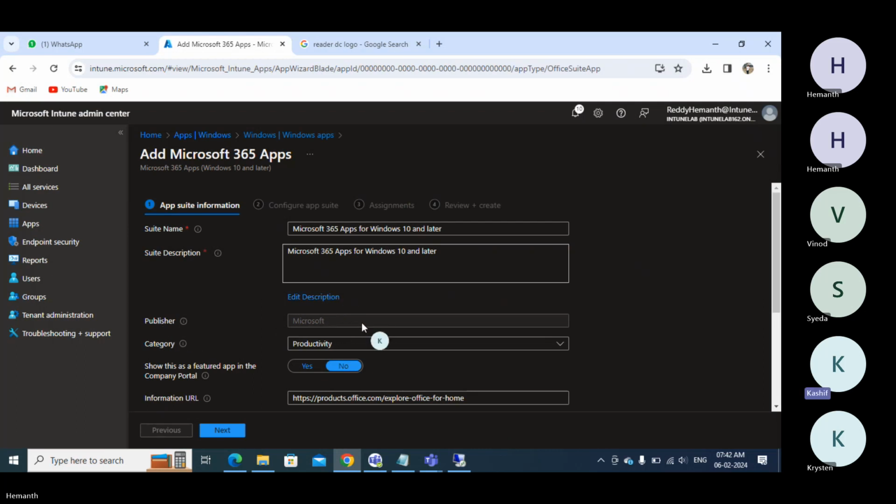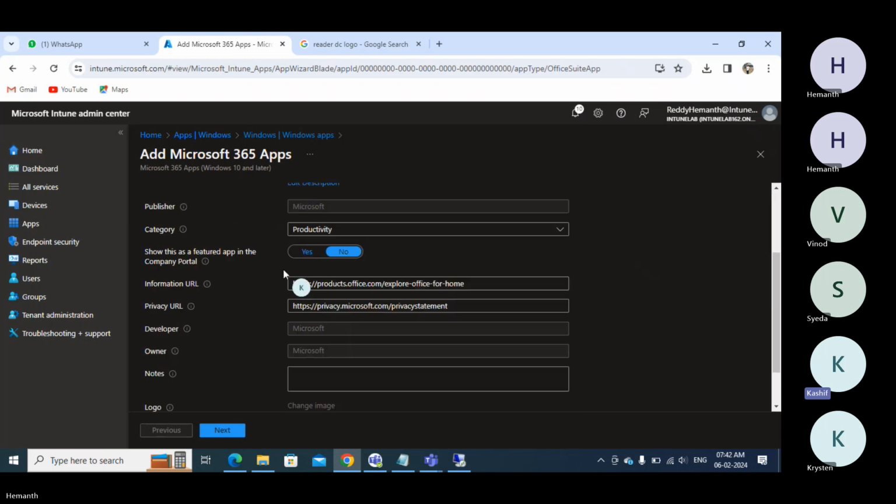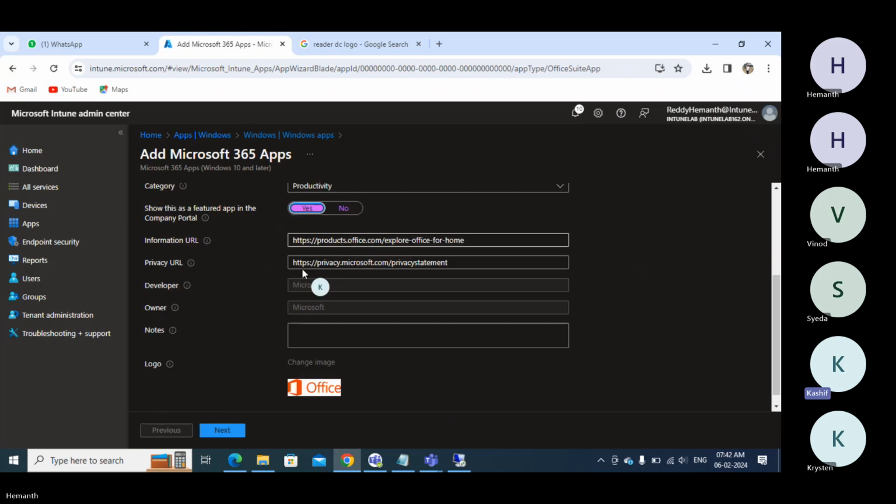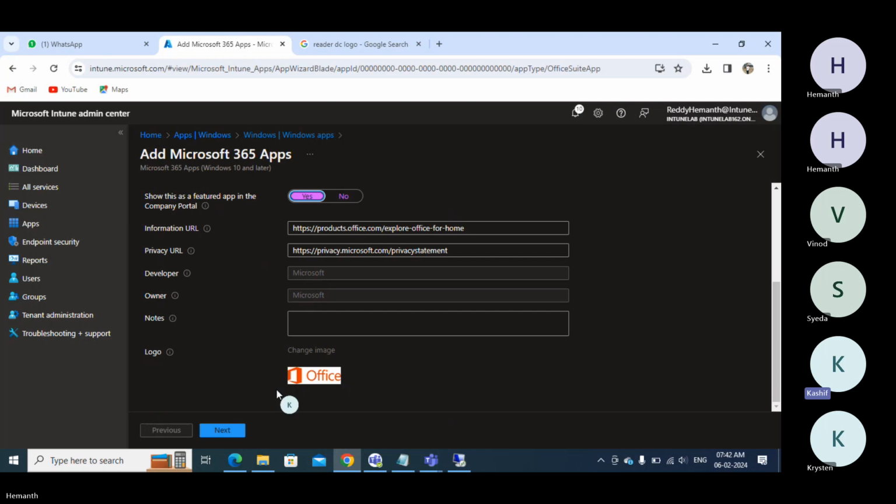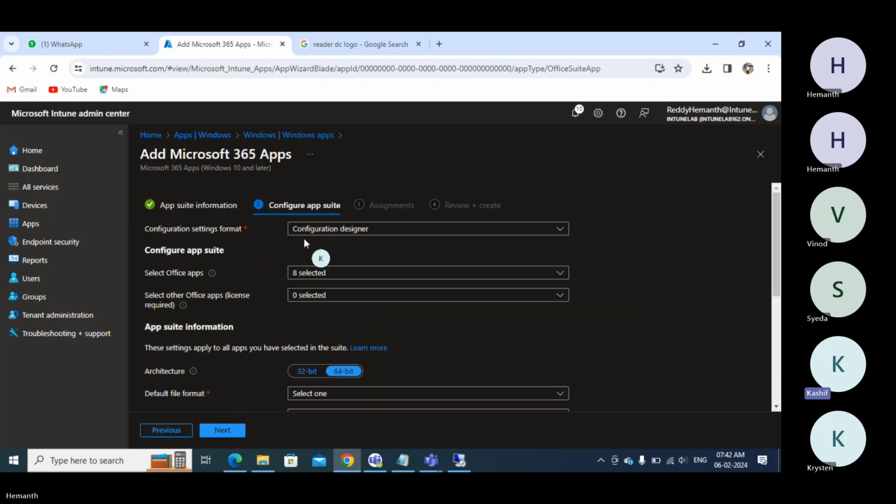Now publisher Microsoft, category productivity, everything is selected already. So, show this as a featured application? Yes, I would like to show this as featured. It will always be on the top. Okay. The logo is also given. I'll leave everything as it is. Next. Now the customization option will come on the next page. You see here, I was looking for this one. It has the option to do the configuration settings format. So I'll leave that as it is.